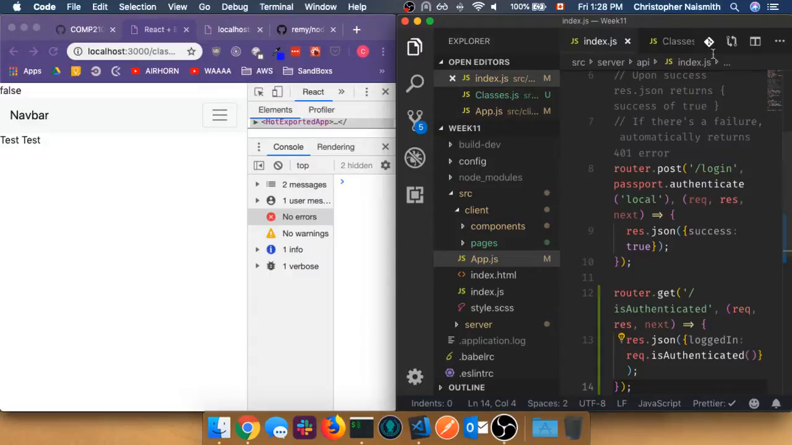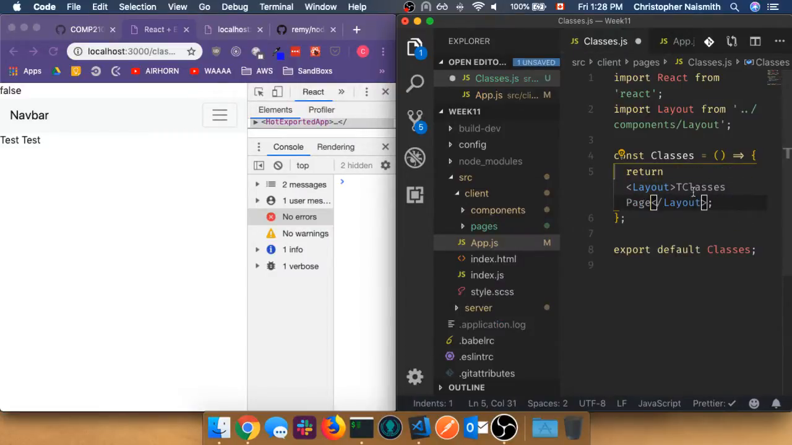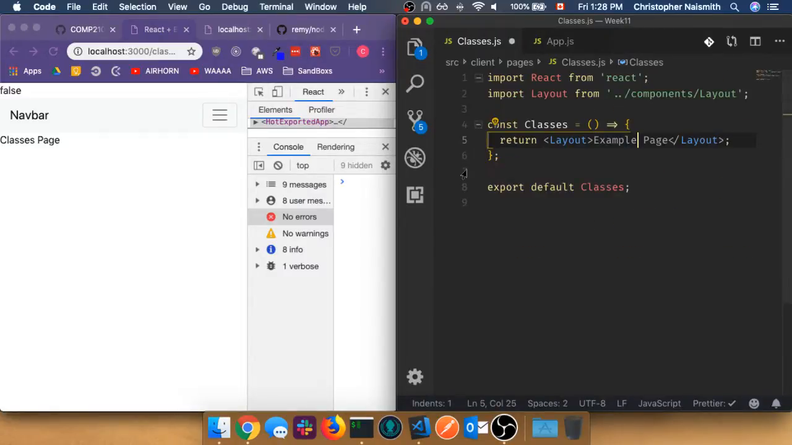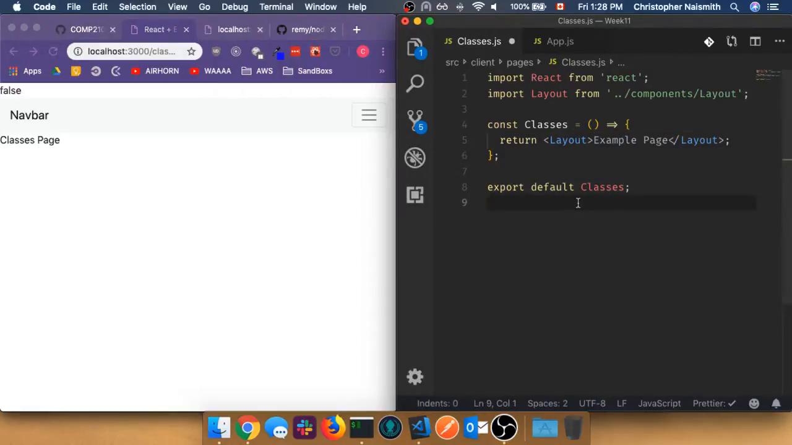So under classes, this right now is saying test, and I change this to classes page. Remove that T. There we go. So now, as we're developing, we can change our application and change this to saying example. So when I change it on the right side, let me just collapse this so it's easier. So you can see right here we have our classes page. I save it. It immediately changes.